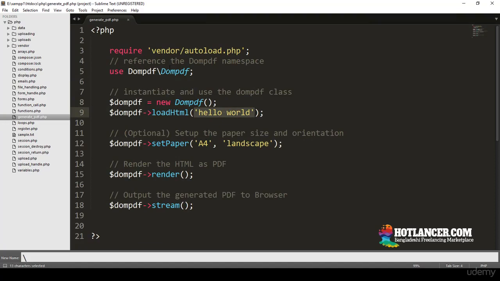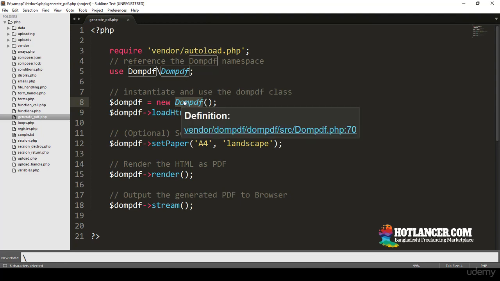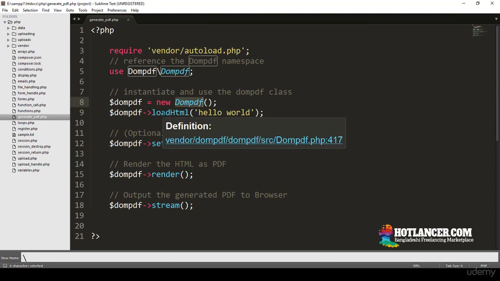So we are using a DOM PDF class. We are referring it with a namespace, and after that, because we have included autoload.php file from vendor folder, autoload is actually including DOM PDF library inside this folder. And now when the PDF library is included, we can use its class name as calling an object. So we are instantiating the DOM PDF new object and then we are calling its methods.